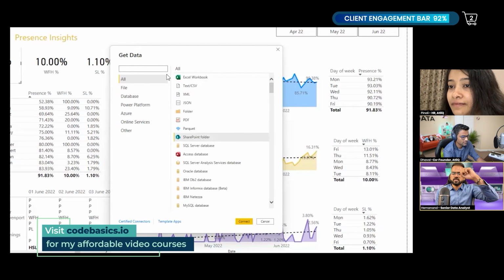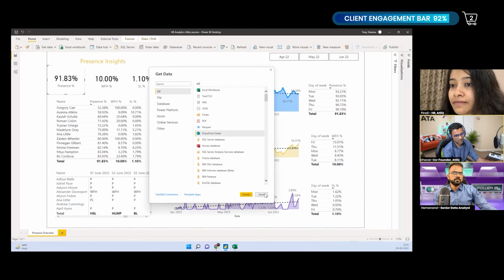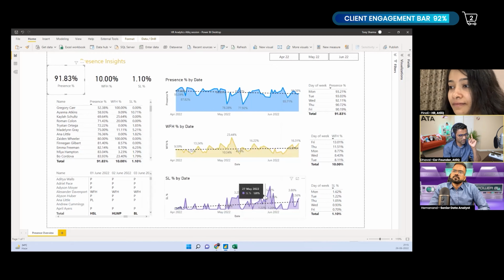So once you create this and it's completely automated, that's the solution. All right. Next question I have. This is pretty useful, by the way. So yeah, using SharePoint is a good idea.